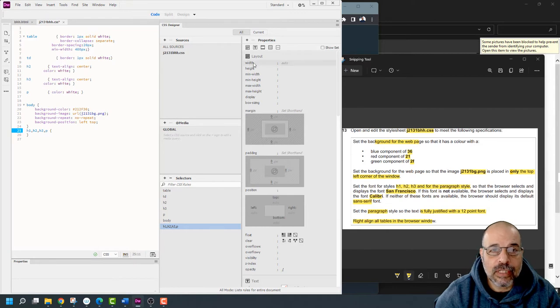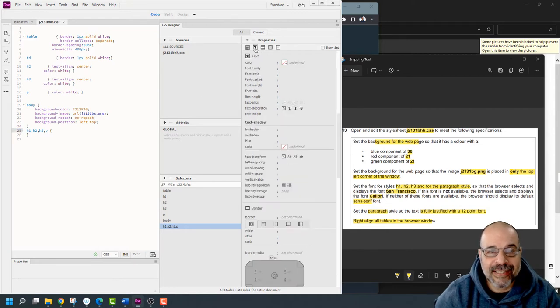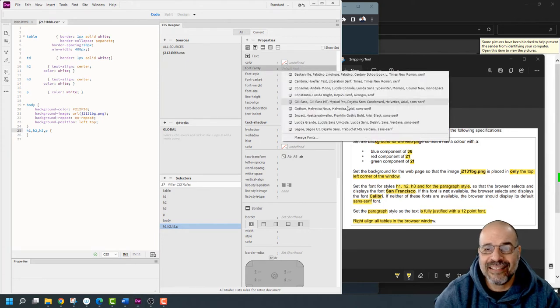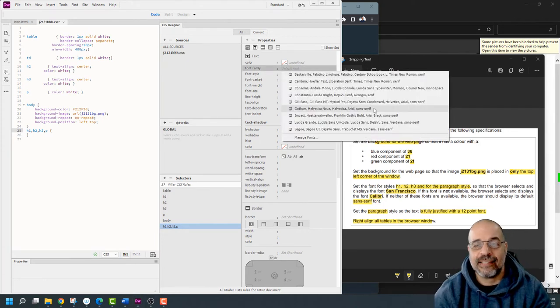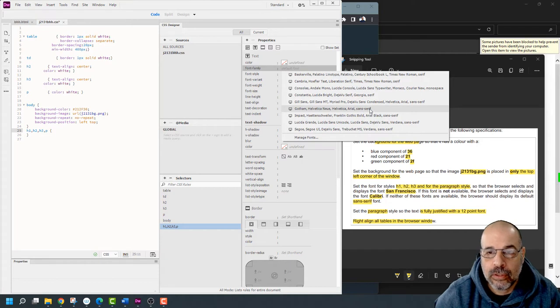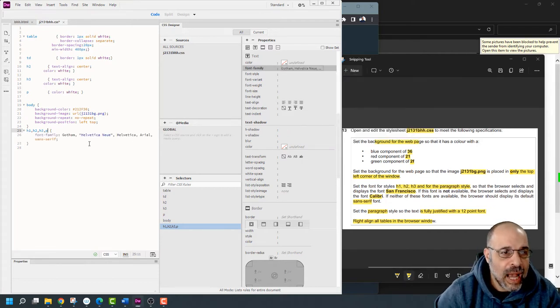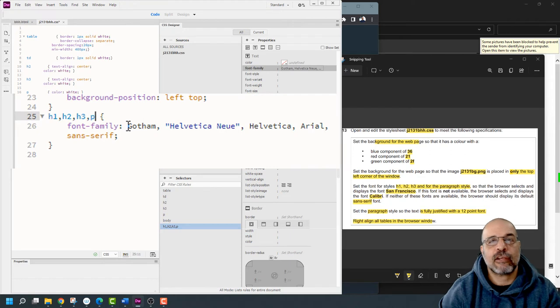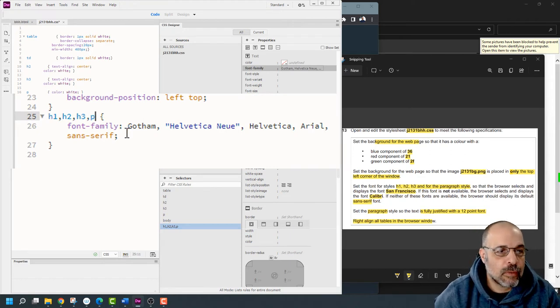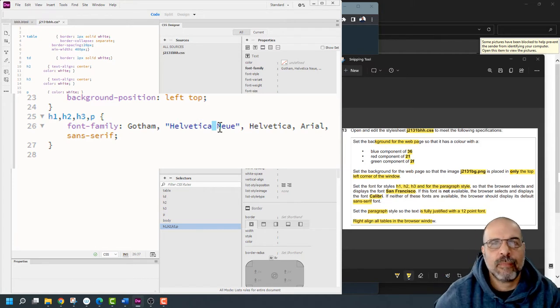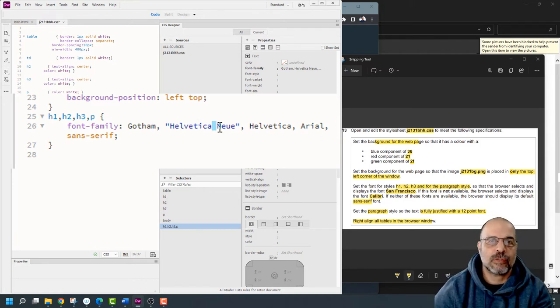I'm going to come over to this side here where the properties are. I'm going to go to my text, choose the font family. I'm just going to choose one that ends in sans serif just to make it easier for me. This one here is good. And just to have a quick look in case I've forgotten, I can see, for example, this text font here, Gotham, does not have speech marks. Helvetica Neue does because it has a space in the name. So that just gives me a quick reminder that if the font style has got a space, I need to put speech marks.